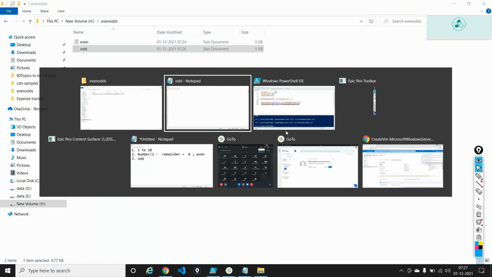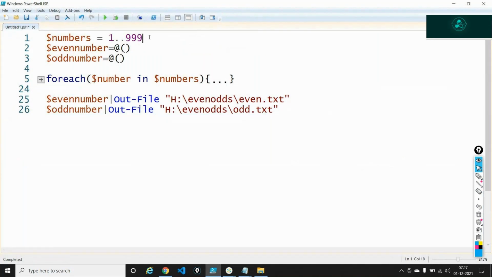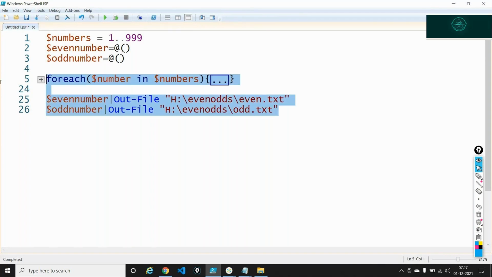Coming back to my program, this is how we've written it. Again, just taking an array of numbers. I said I'll improvise this particular program. I said I'll have two different arrays which are empty to begin with, for even and odd numbers. Then we did a foreach loop, and after the foreach loop ended, I took the array numbers and did an Out-File to send them into even.txt and odd.txt.